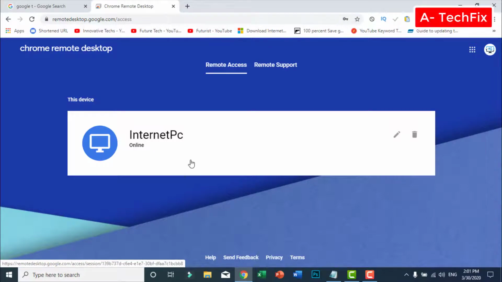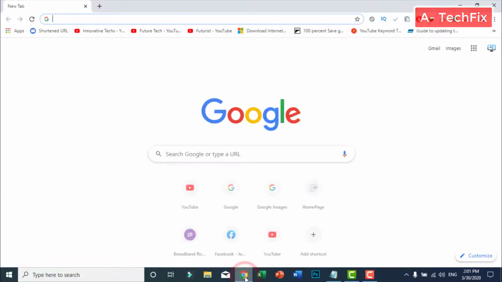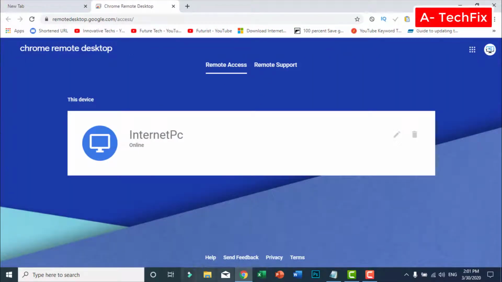Okay my friends, as you can see, my target PC is online now. We can access it from another one. That's it guys. Now I have an extension, as you can see at the top. I can access it anytime by clicking at the top right on the Chrome remote desktop extension, and my PC appears here, internet PC. So guys, I can access this PC from any device.